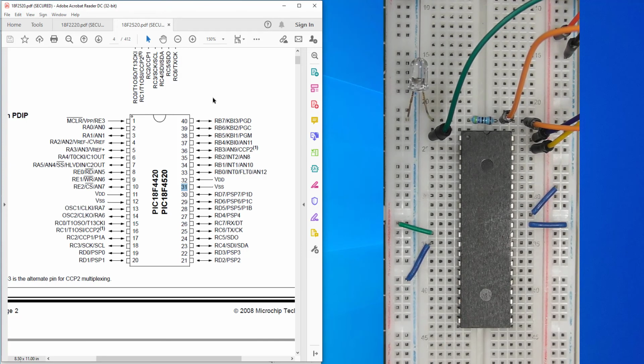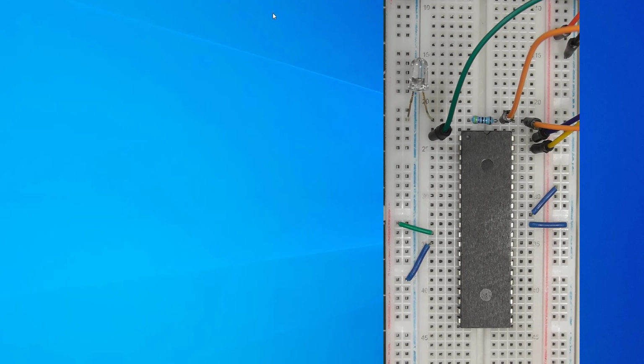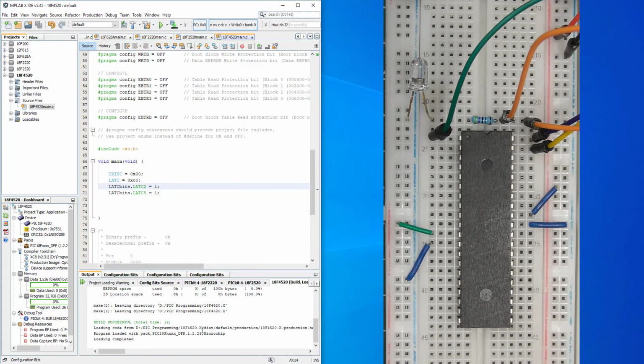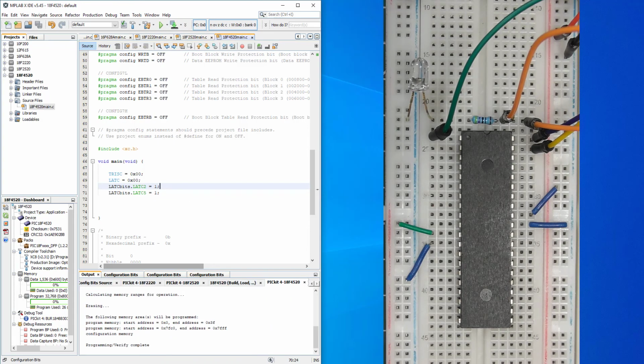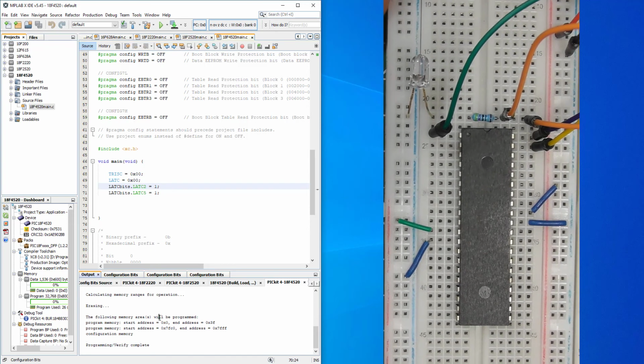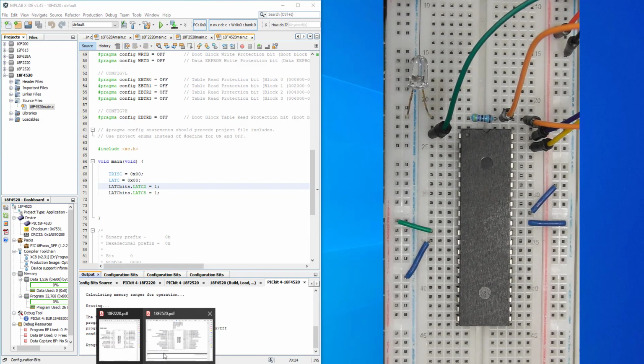Now let's go to the program. Let me bring this down. Up too much. Okay, and let's go ahead and build and program it straight to the PIC. Okay, lovely. We've got programming verifying complete. Let's go and probe our PIC. Maybe let's bring the datasheet up.